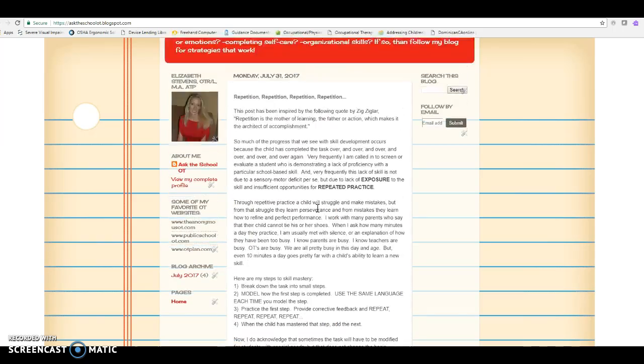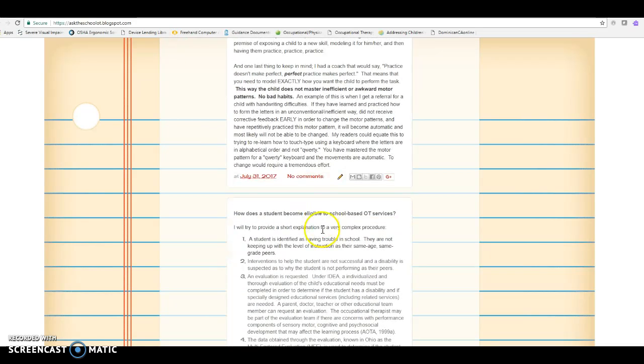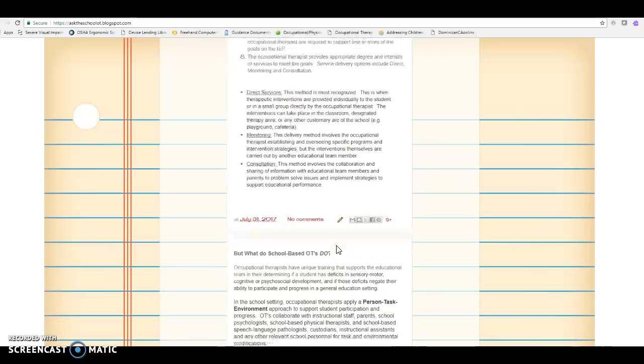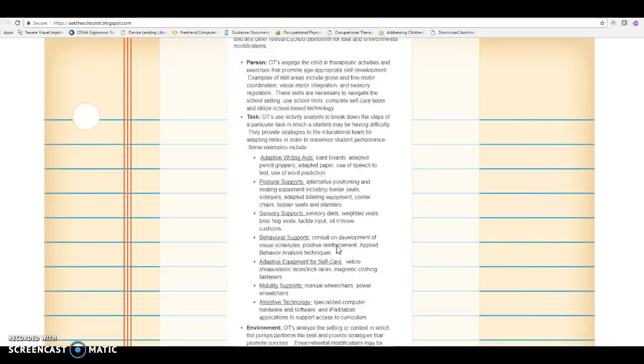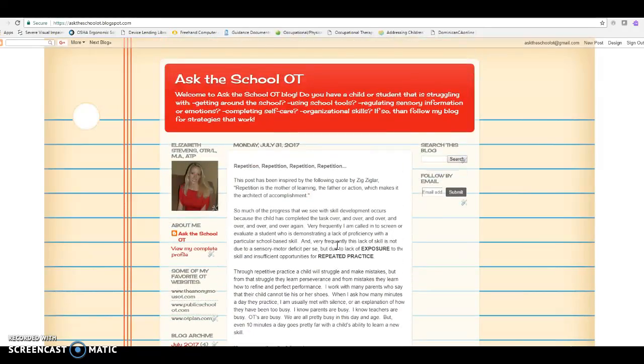So I had a post here about the importance of repetition. We work with kids that oftentimes don't necessarily have those deficits in coordination or muscle tone or things of that nature. What they lack is exposure and practice. So that's what I wanted to talk about there. And then there's just some general ones about what is OT in the schools in general, and how does a student become eligible to receive OT services. So, but what if you wanted to start a new one?